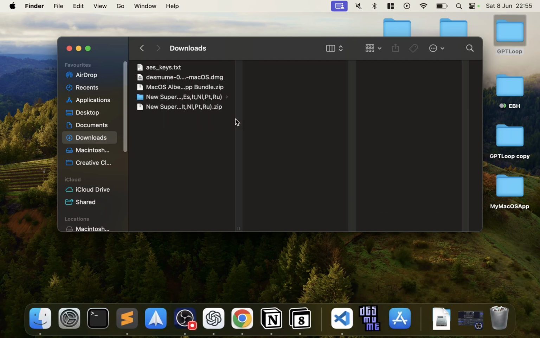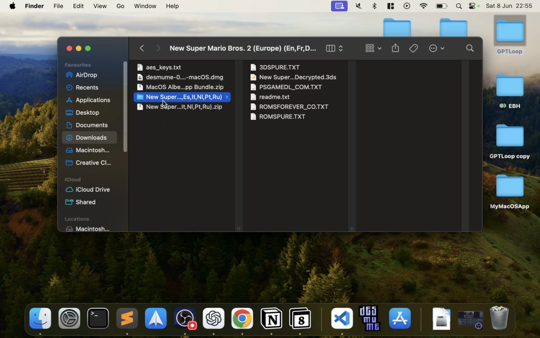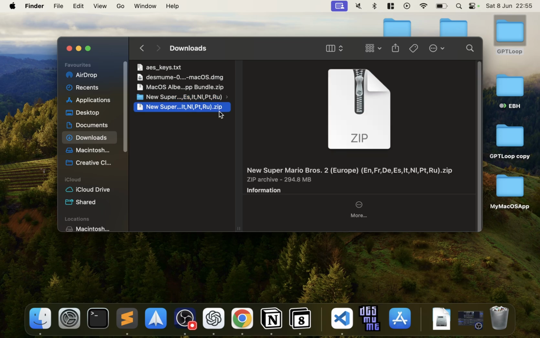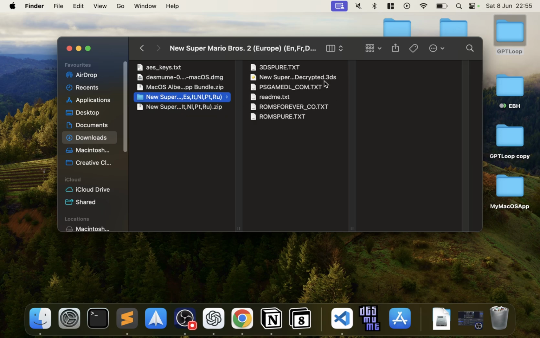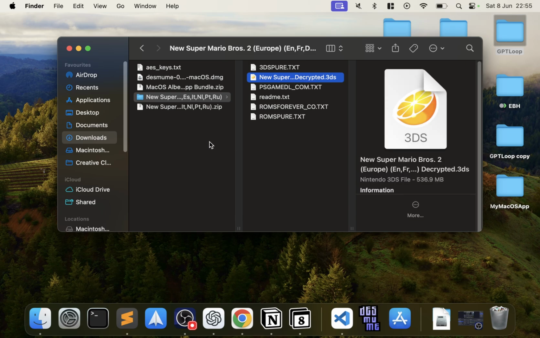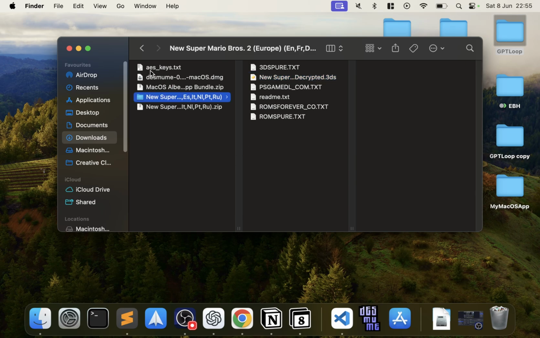And also, I have my game right here, New Super Mario Bros. It was in a zip file. You double-click it and you'll unzip the .3ds file that you want. This is decrypted. If you have encrypted games, you will need aes_keys.txt. For legal reasons, I can't show you getting that, like a link, for example. But honestly, if you Google it, you will find it. If you have any questions, feel free to comment as well. And I'll show you how to install this particular set of keys. It's pretty easy, to be honest.